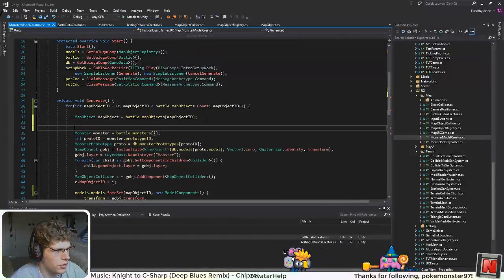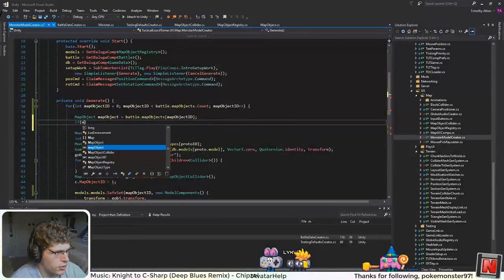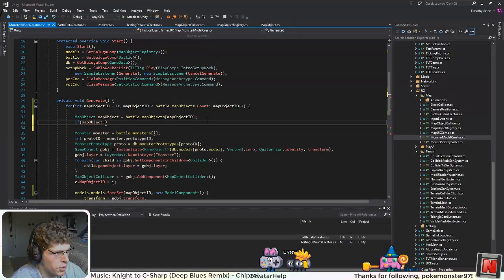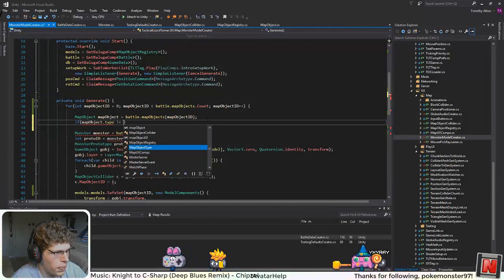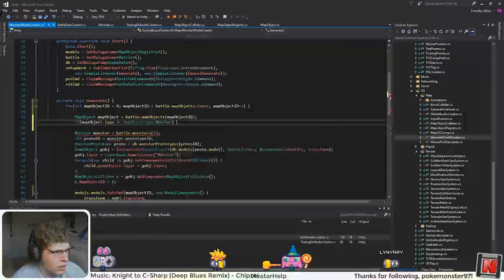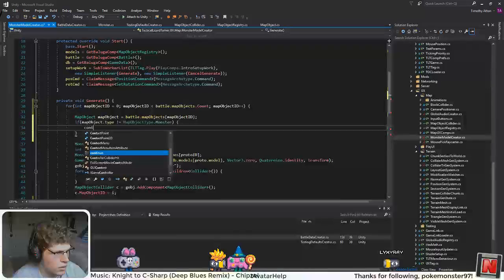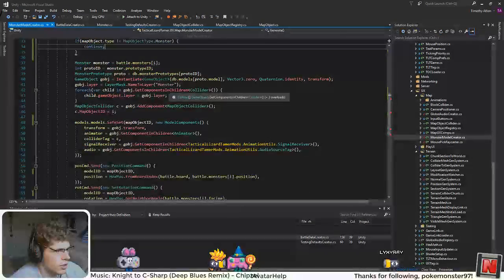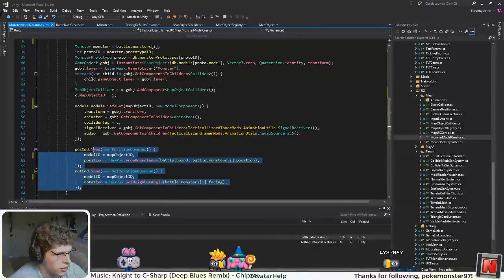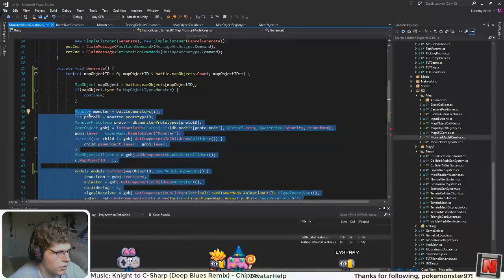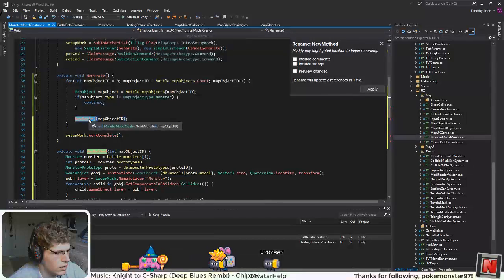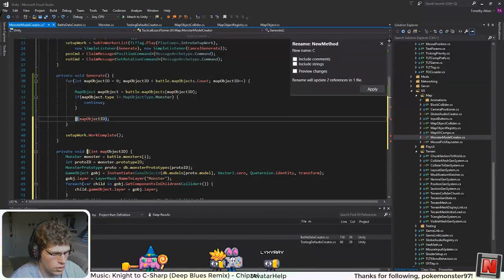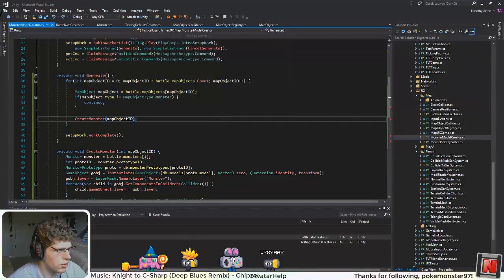Well, I guess I need to make sure that this map object is actually for a monster, because in the future it might not be. Of type does not equal... I really don't like using that. I think a better way would be to pull all this code out into another function. Create monster.